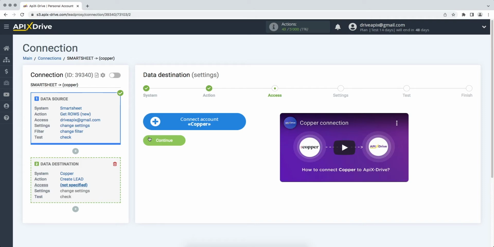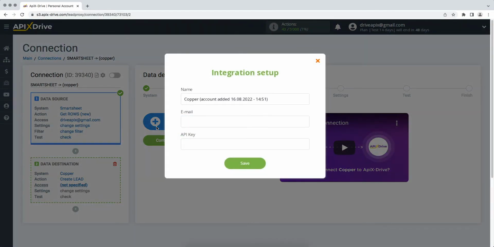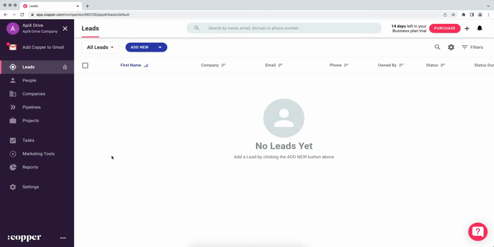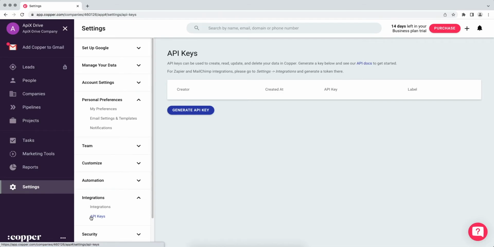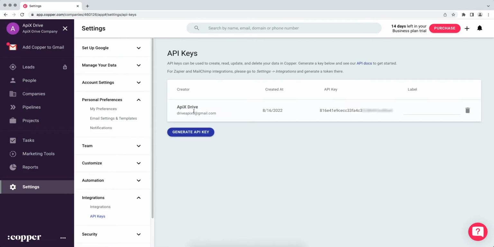At this stage, you need to connect your Copper account to the ApiX-Drive service. In this window, you need to specify the email address of your Copper account. And also specify the API key. In order to get it, you need to go to the Copper personal account. Go to Settings. Next, in the Integrations section, select API key. If you have not generated an API key before, click Generate API Key. Copy the API key and paste it into the appropriate field in the ApiX-Drive service.